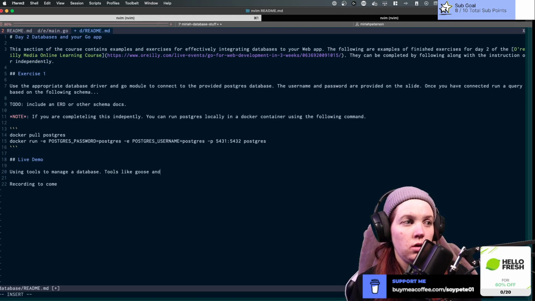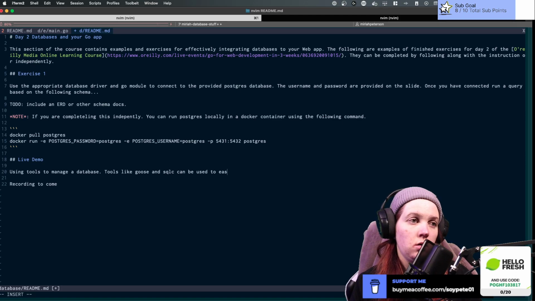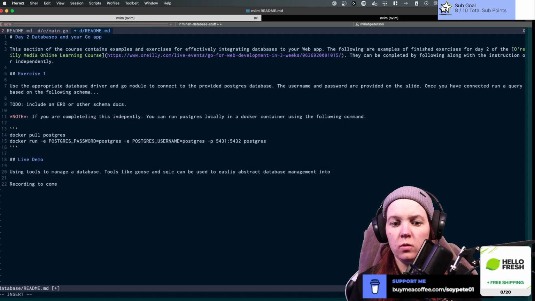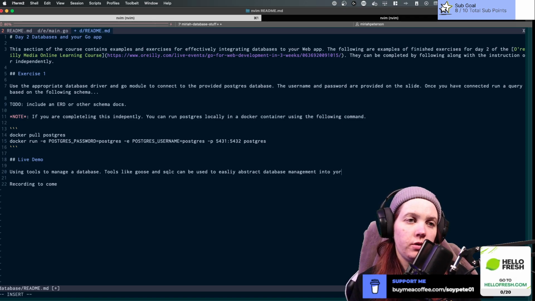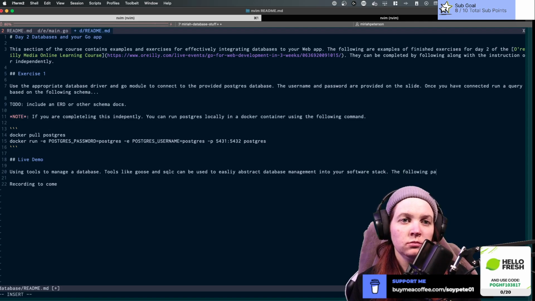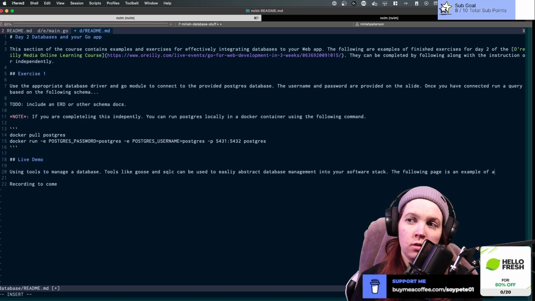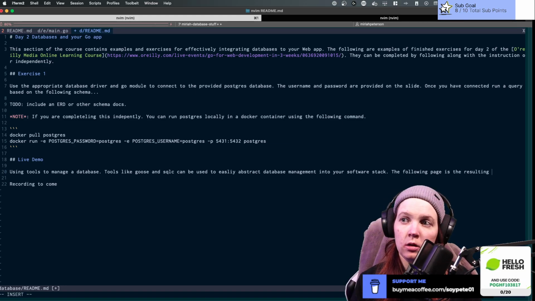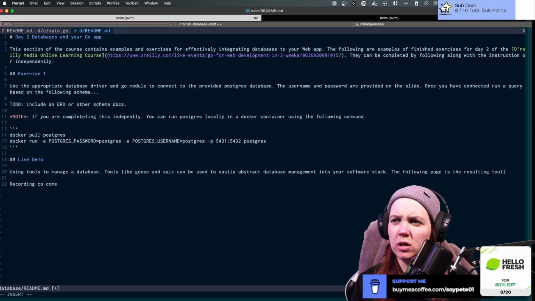Tools like Goose and SQLC can be used to easily abstract database management into your software stack. The following is an example of the resulting script. Tooling code from the live demo.